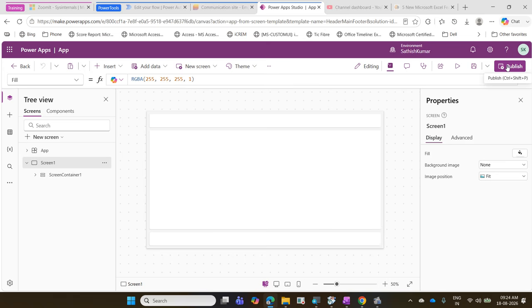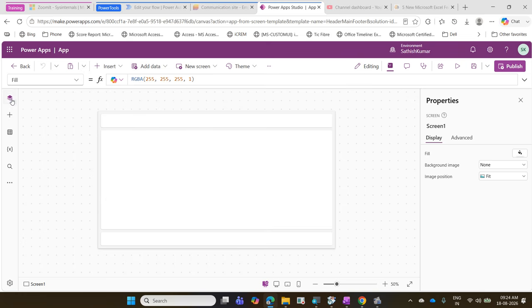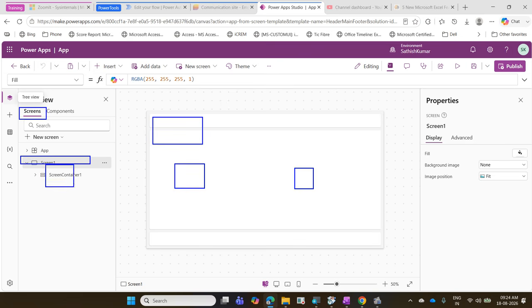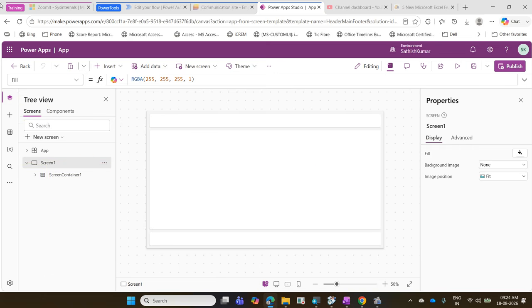On the left hand side, you can see the tree view is available by default. If I closed it, once again click here to get the tree view. Tree view means what are all the screens available. Under the screens, what are all the controls available. All the controls will be displayed here. So this is tree view. By default, you will get the tree view.